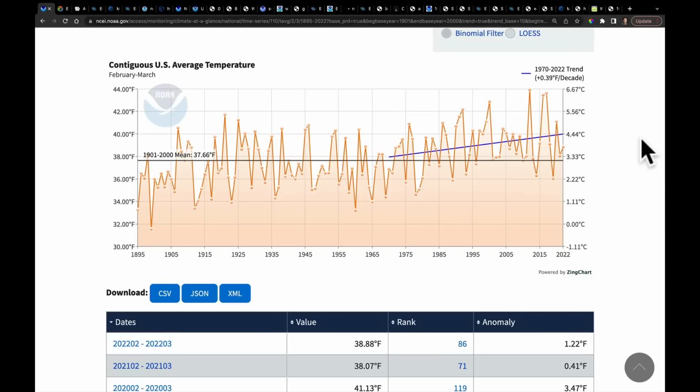So first thing to look at here is a graphic from one of my favorite websites called Climate at a Glance. I will be sure to link this one in the video notes so you can access it. What it's doing is using NOAA data, we're reconstructing for the contiguous United States, so the lower 48 here, what our February and March temperatures have been like since 1895.